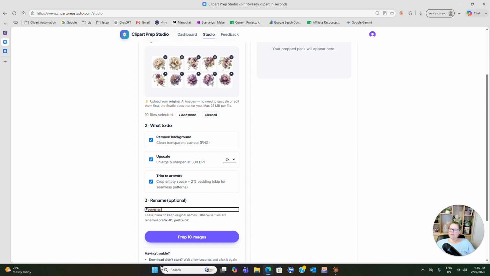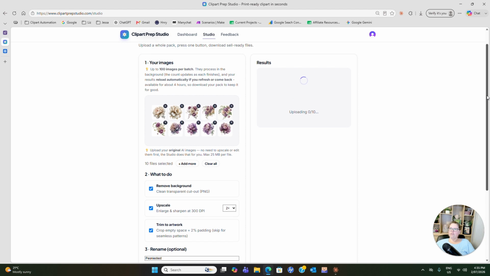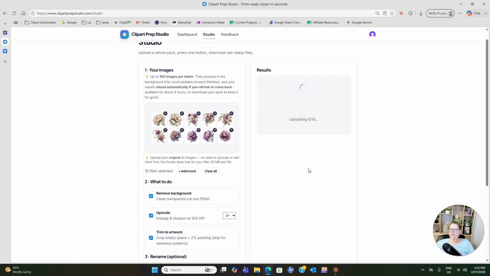So the next step is just to hit prep 10 images, and you're going to see it start to run over here, and it's going to start populating the results. It's going to take a couple of minutes to go through it, because it is doing all of the different steps. It is removing the background, upscaling it, trimming it and renaming it. You can see here it's still uploading the images. It does show you what stage it's at, and as it completes each one, they populate here.